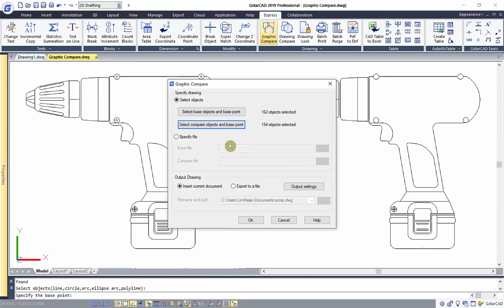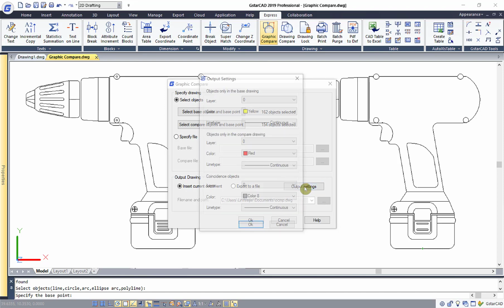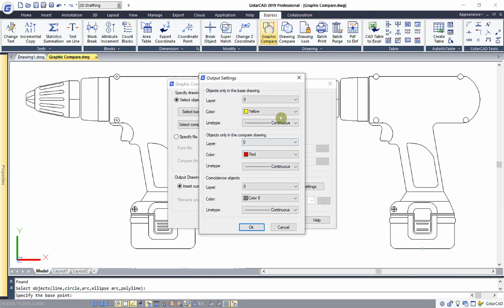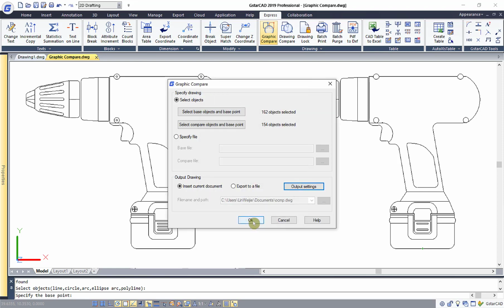Now, we can either insert the differences onto the current document, or we can export the comparison result to a file. We can also edit the output settings by clicking on this button. I will just change the color display of the comparison result over here and click on the OK button to confirm all the settings.